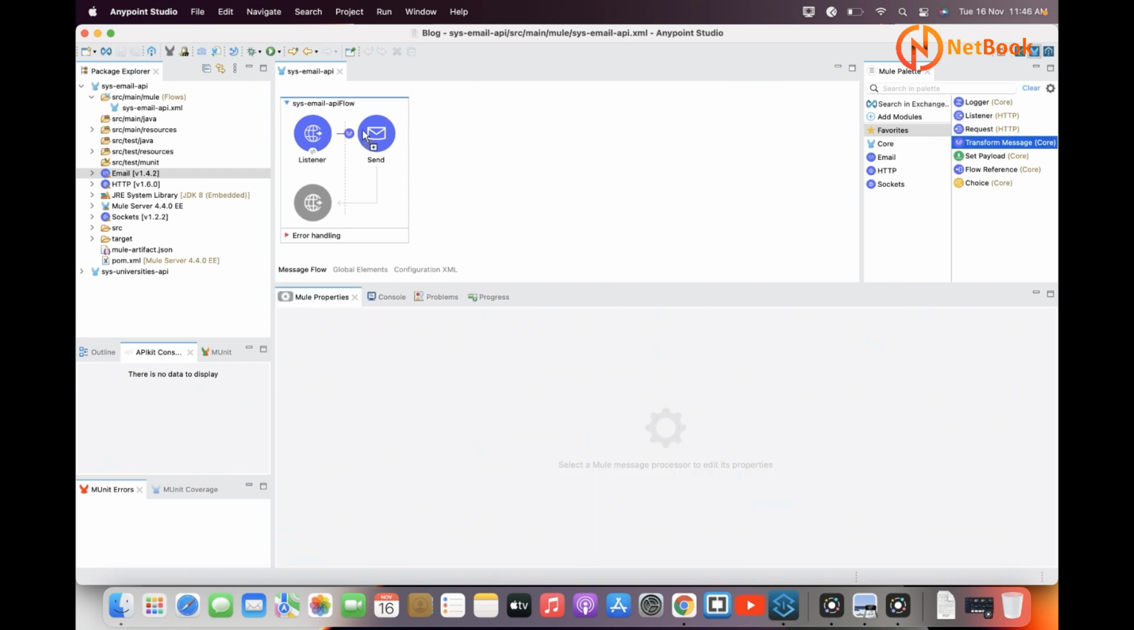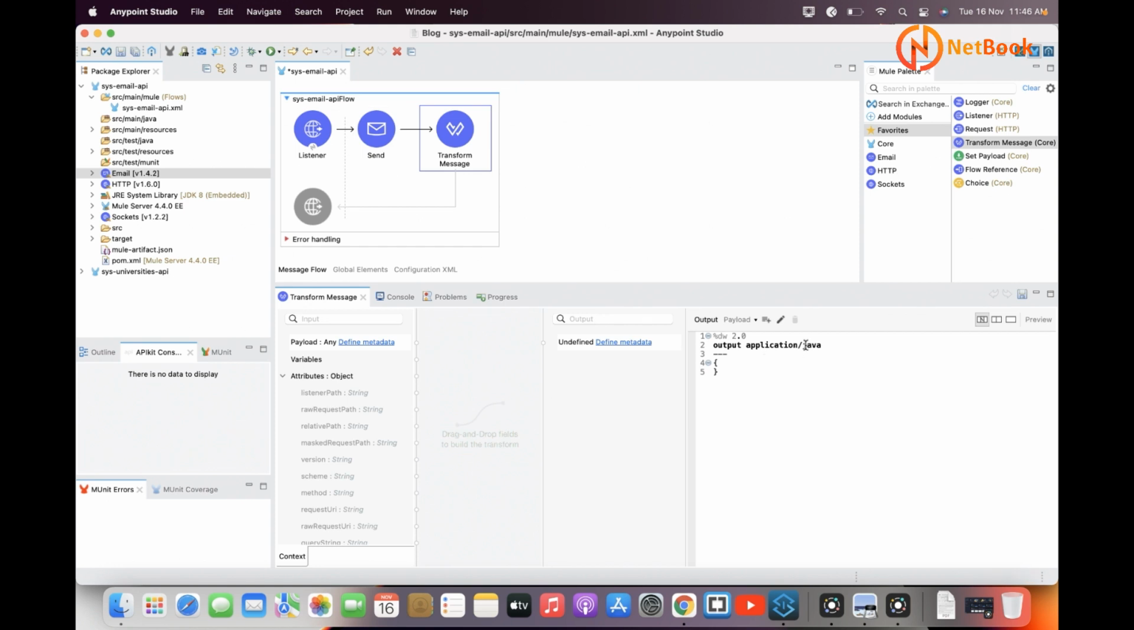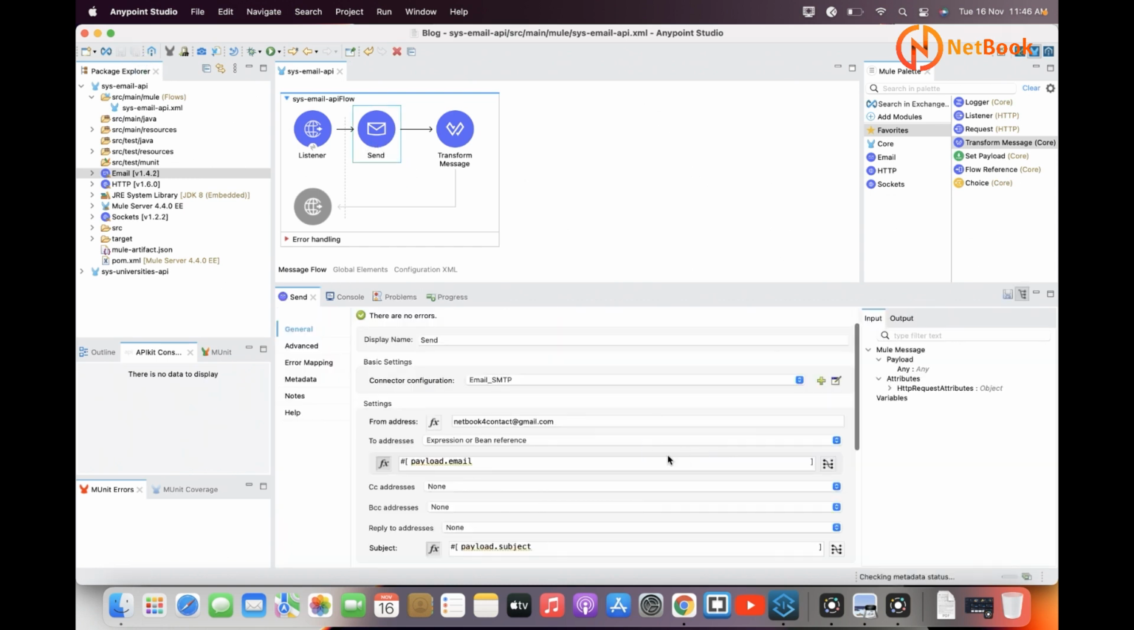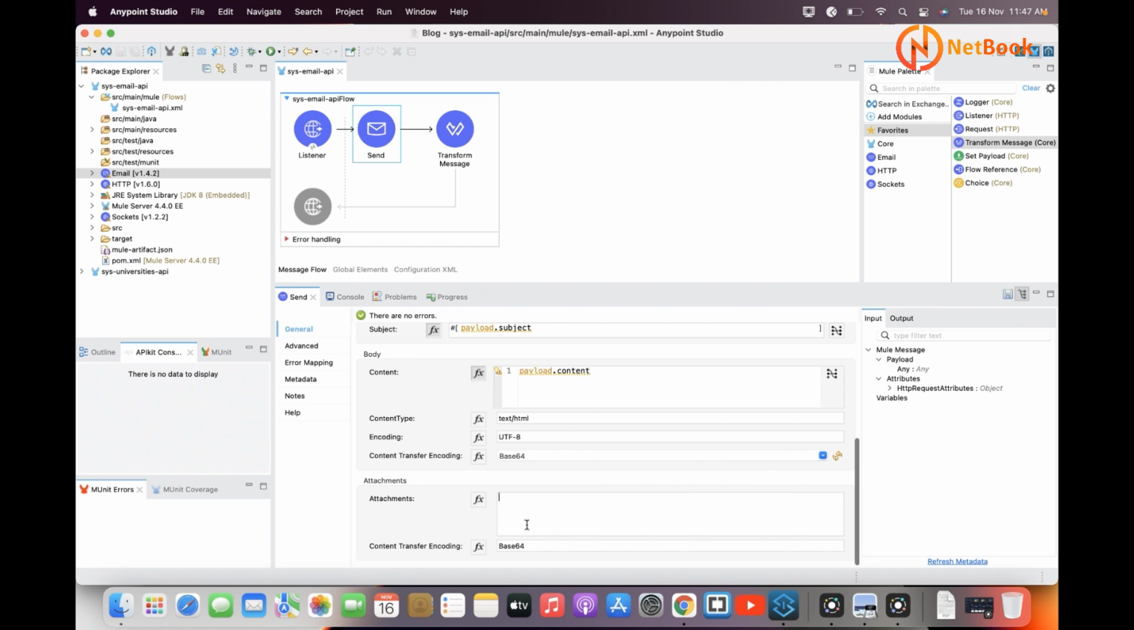Now once you send an email, you want to get a response as successful. So I'm going to add a Transform Message over here. I'm going to put application/json, status, and I'm going to say OK. That's it. Make sure that when you are mapping, the to email ID is mandatory. And one more thing: if you want to send attachments, we can configure the mapping of those attachments over here. This part I will be explaining in our next video.